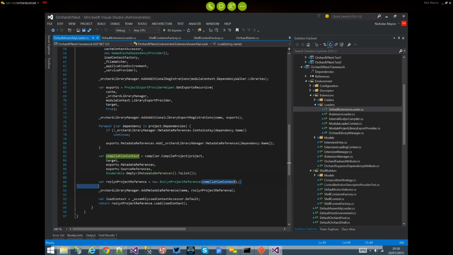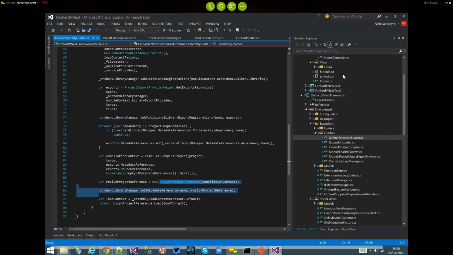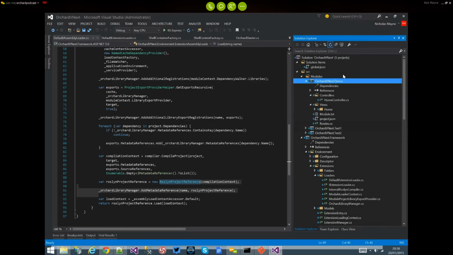So what we do is we set one up, we cache it, and then for the next module, let's say we created the lowest module in our hierarchy, let's say test one, it will cache test one, and then the demo module, which has a dependency on test one, will use the Roslyn project reference and inject that in.